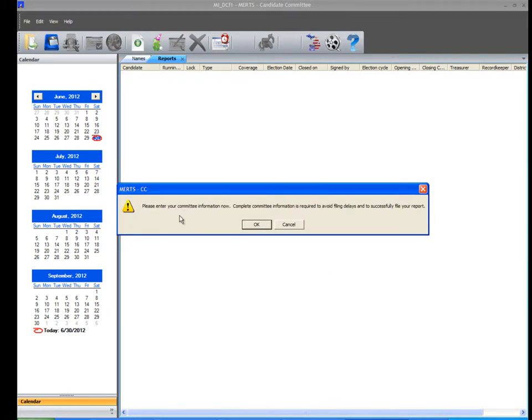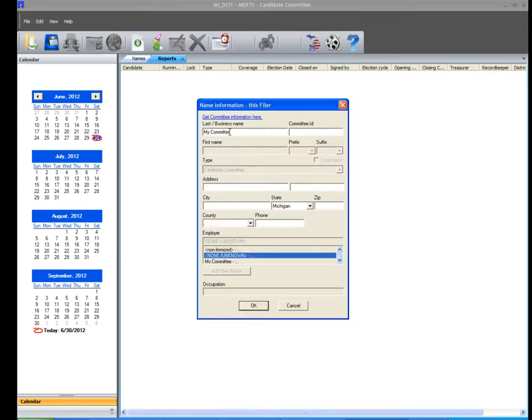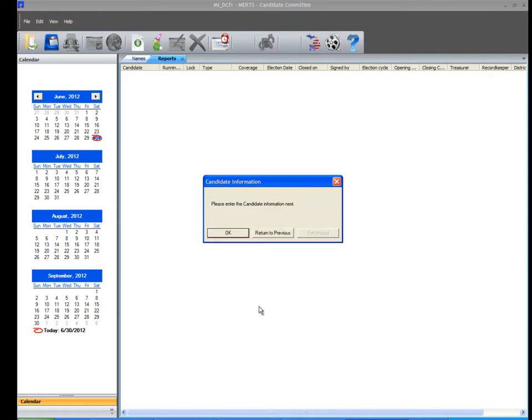When continuing to set up a new committee, a message window will appear asking you to enter the committee information. Select OK to continue. This will prompt a name information window. Begin by replacing My Committee with the name of your committee. Add the committee ID number provided by the Bureau of Elections office. Next, add the committee address information. Select OK to save and continue.